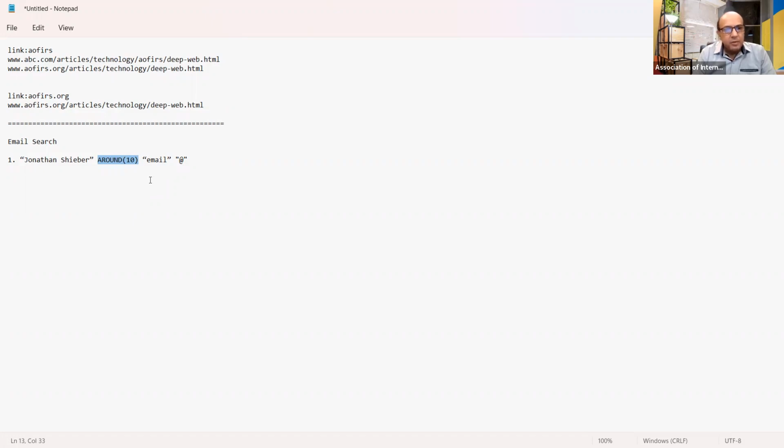So why have we used around 10? First of all, around is approximation. The number 10 in between signifies the number of words that exist between the name and the email as a word, and at as another notation. We could actually use the approximation to see if the name is somewhere around. And it is useful when we have difficult situations, where we have much less information to go and find the email address for Jonathan Schreiber. So we've used around 10.